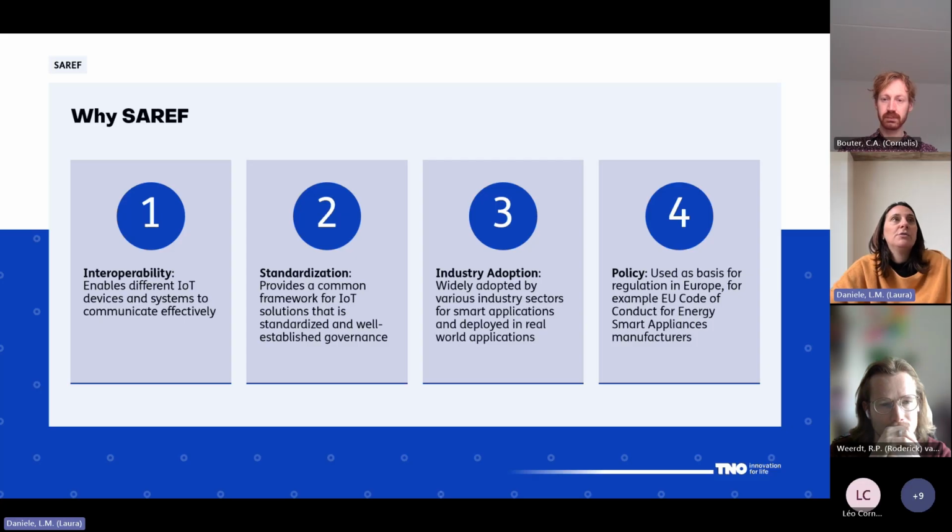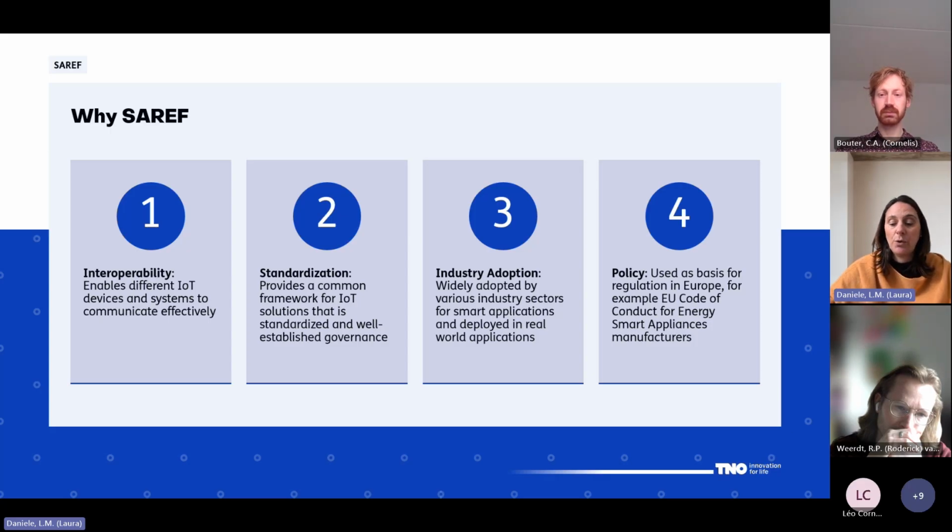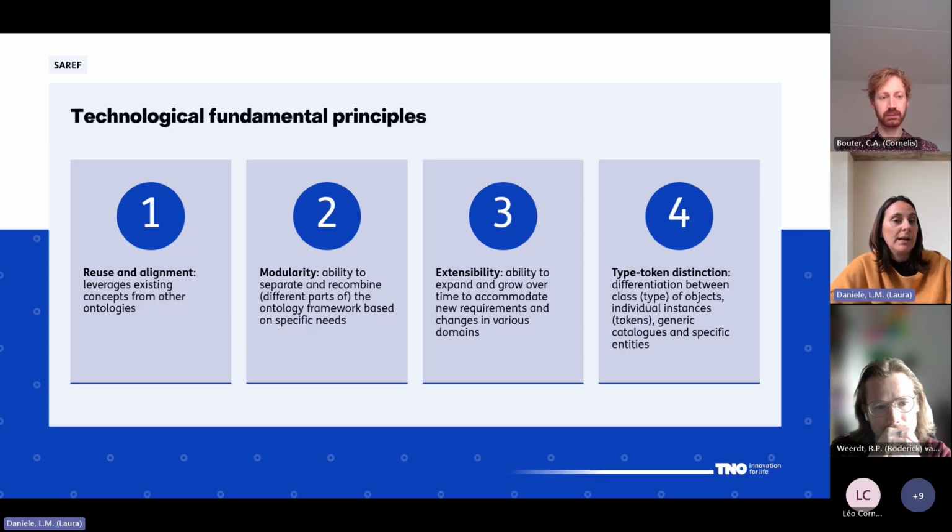And it's important from a policy perspective because SAREF can be used, and is used, also for some regulation in Europe. Like the European Code of Conduct for Energy Smart Appliances, which was launched last April, in April 2024, by the European Commission and the JRC. And this is one example, but it can be put in any regulation because it's a standard. So that's where it gets very, very handy also.